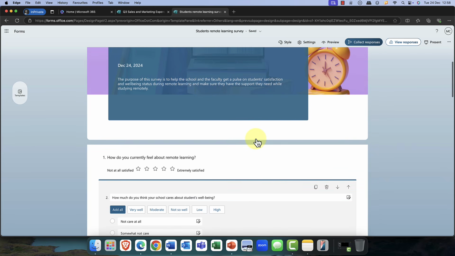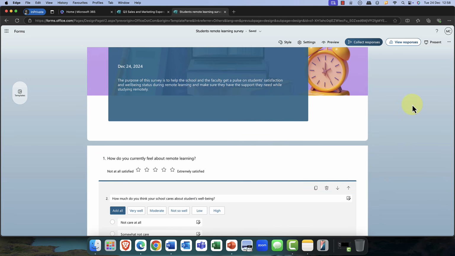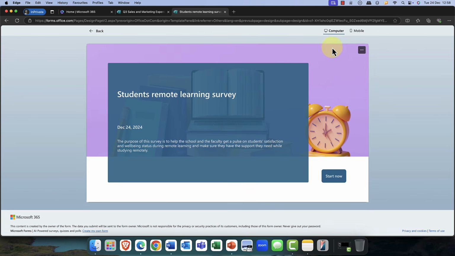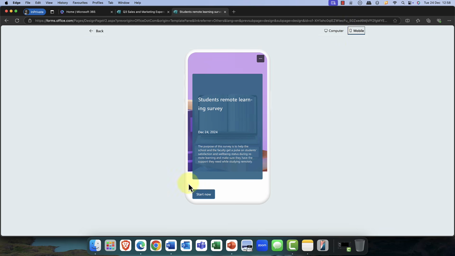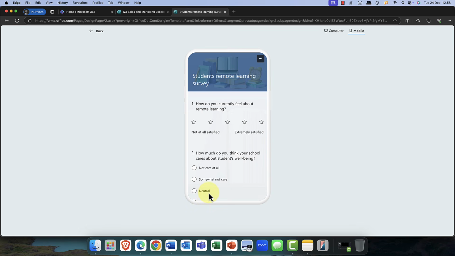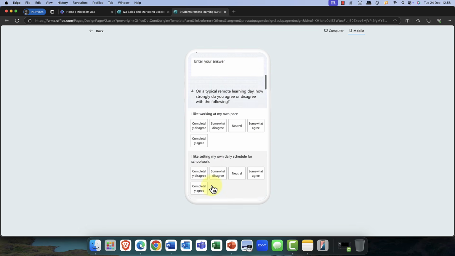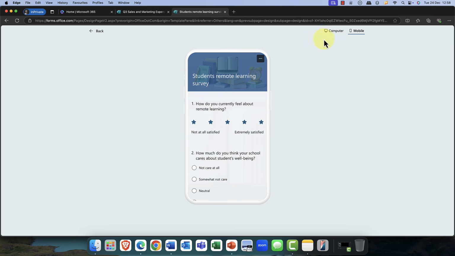So once you've finished editing and once you're happy with everything, of course, I can even go back into the preview page, and you can preview it either on a computer like so, or you can also preview it on a mobile device. So I want to see what it actually would look like from my mobile device.